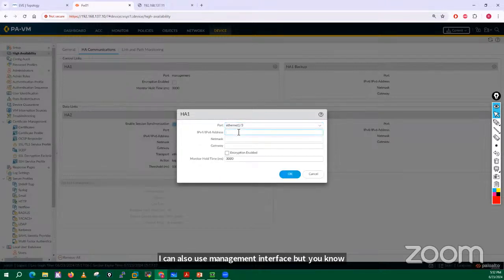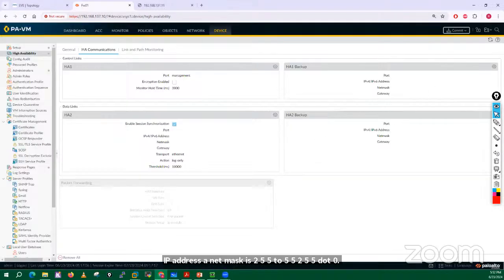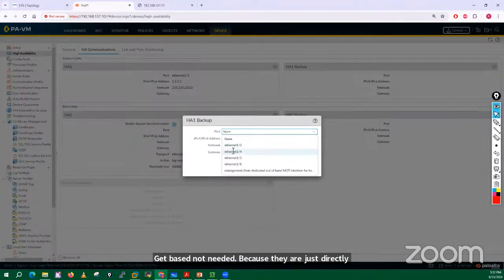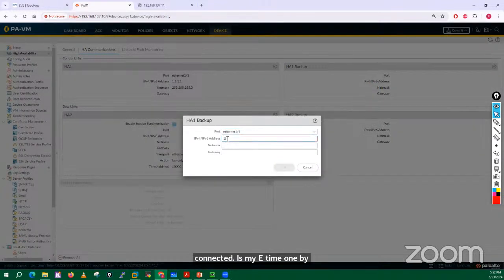Okay. So I'll go here and configure the IP address 1.1.1.1, and the netmask is 255.255.255.0. Gateway is not needed because they are just directly connected. HA1 backup is my Ethernet 1/4 interface, which has IP address 1.1.2.1.